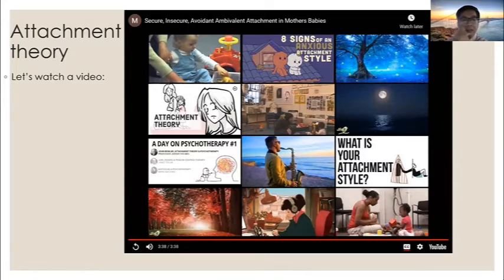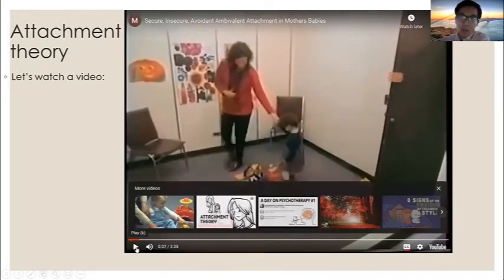Okay, so this video shows the experiments that there are different kinds of attachments. So let me introduce the basic steps of this experiment. So first of all, a mother and her child enter a strange room. That's a room that the mother and the child never entered before. So that's the strange environment.